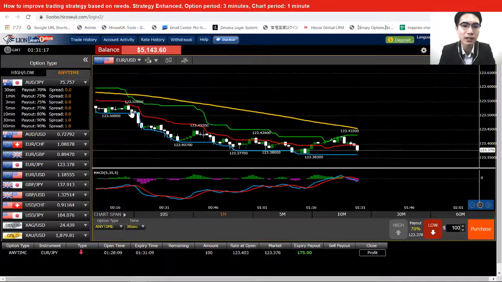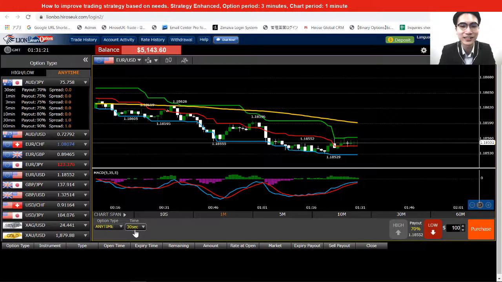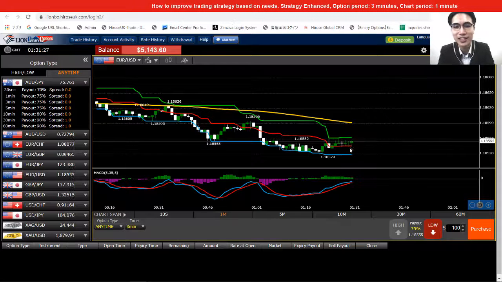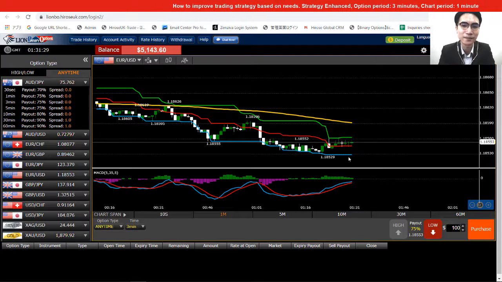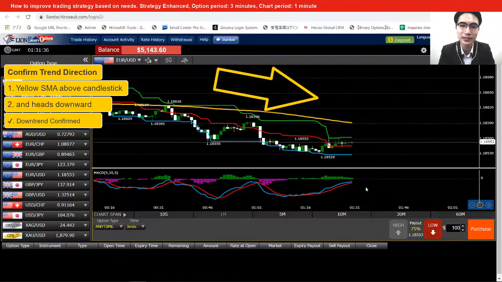So now I will change the currency pairs, and okay, that's not bad. Once I change to the other currency pair, it just gives me another downtrend. So now I see that the yellow simple moving average is on top of the candlestick and is heading downwards. So now I see that the price is in a downtrend.